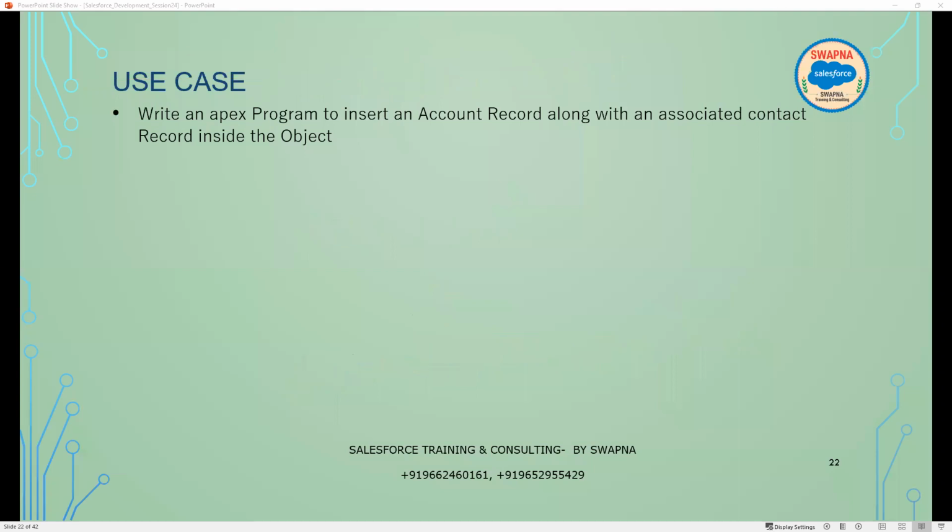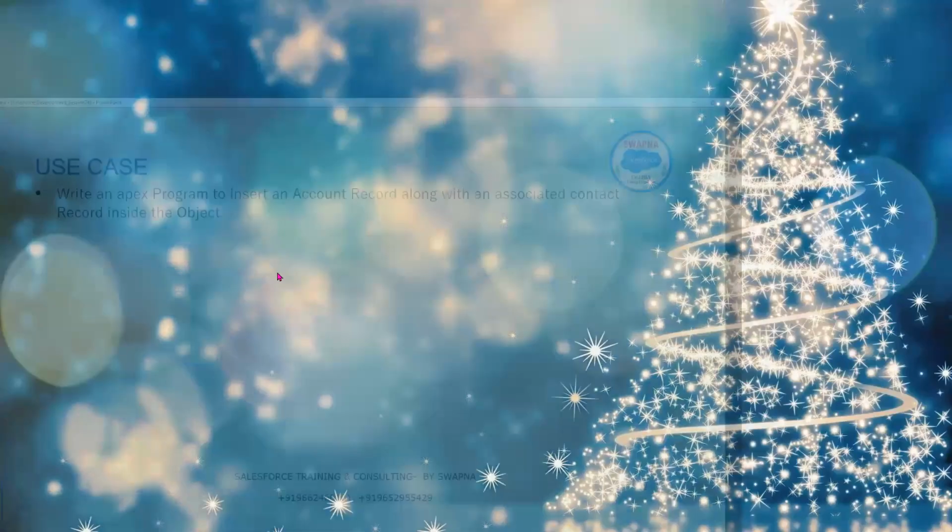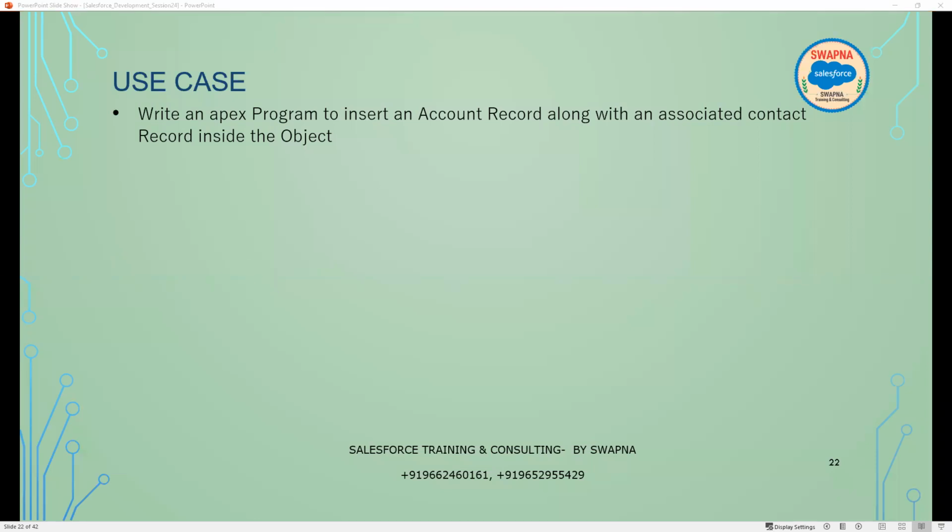Similar to what we have done right now. So we have done the case, right? We inserted the account, then I'm creating the case. Similarly, you need to create an account, and once the account is created, then create a contact. While creating the contact, you need to pass that ID to the contact. So that's the assignment. Take the notes of it.